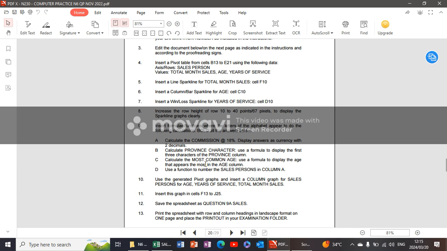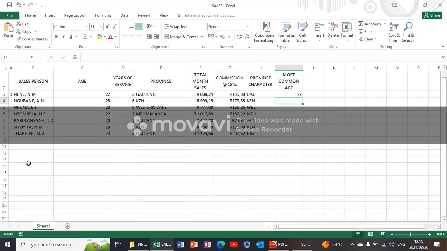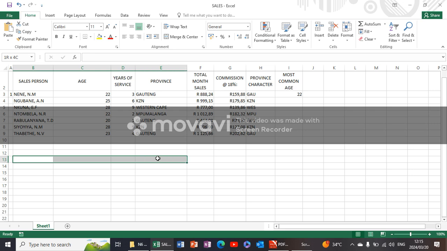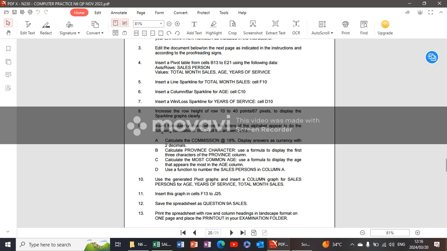Then we need to do the pivot table. We go to pivot table. They say insert the pivot table from cell B13 to E21. B13, where is that? B13 to E21. You highlight it first where you need it. Then you check the instructions once again. Okay, they say axis or row, salesperson, values, total, month sale, age, and service.